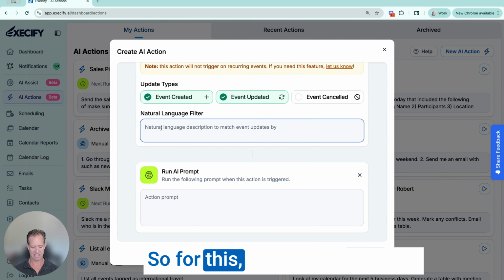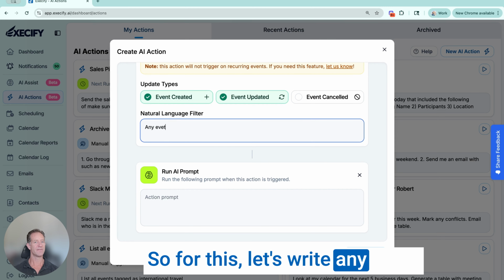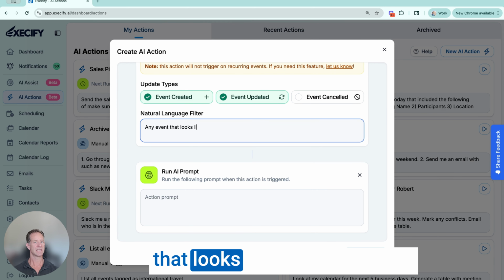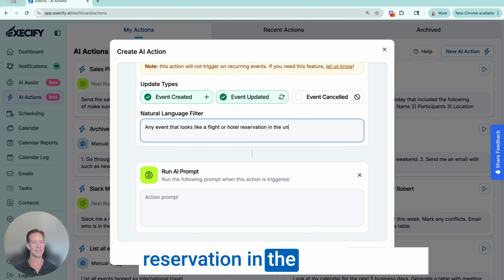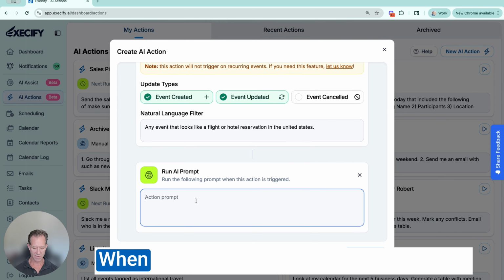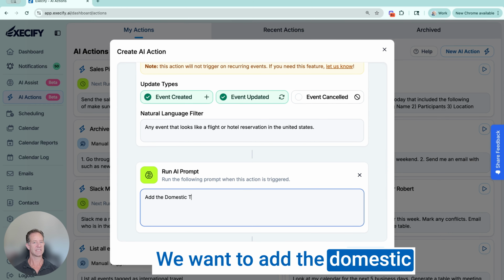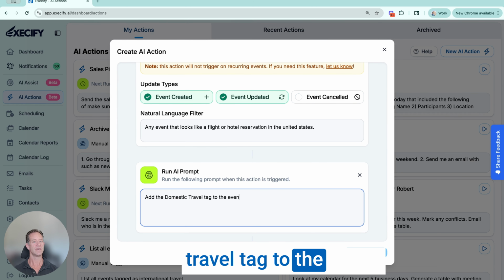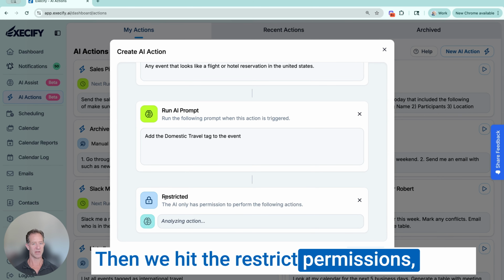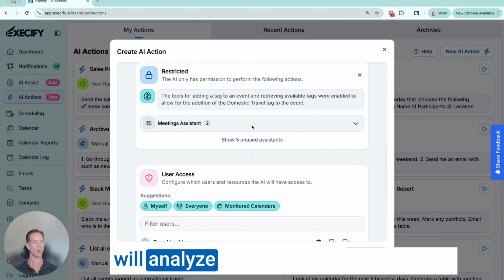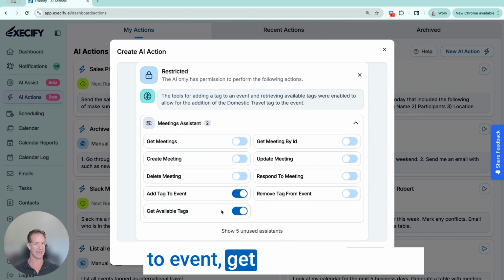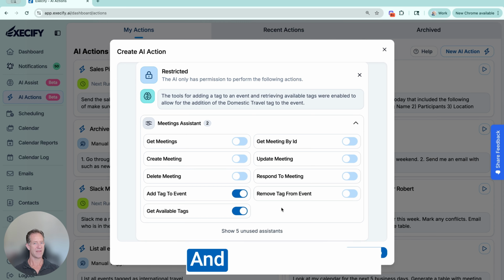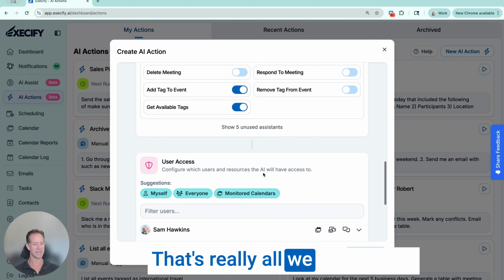So for this, let's write any event that looks like a flight or hotel reservation in the United States. When that occurs, what do we want to do? We want to add the domestic travel tag to the event. Then we hit restrict permissions, which will analyze what this AI job should do. It should be able to add a tag to event, get the available tags, and that should be it. That's really all we need to do.